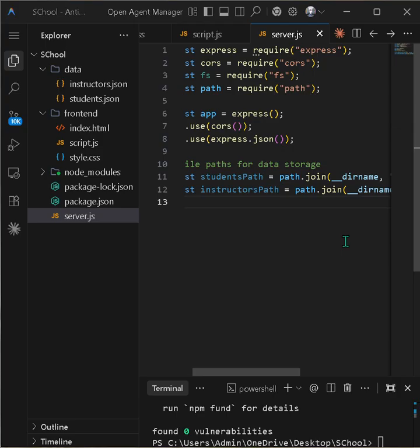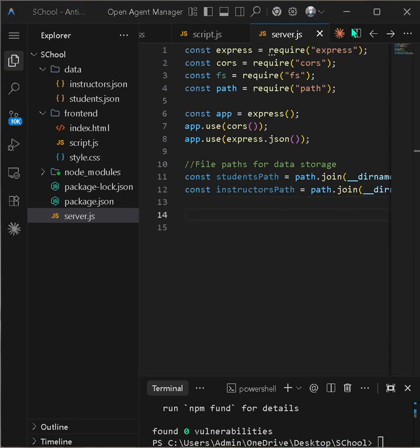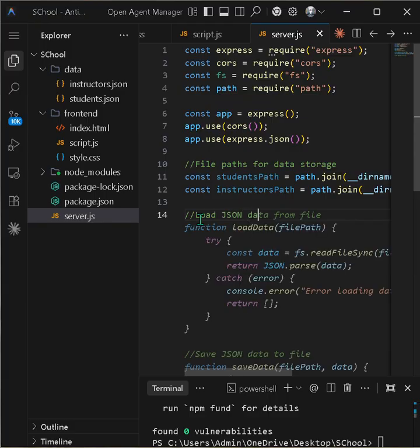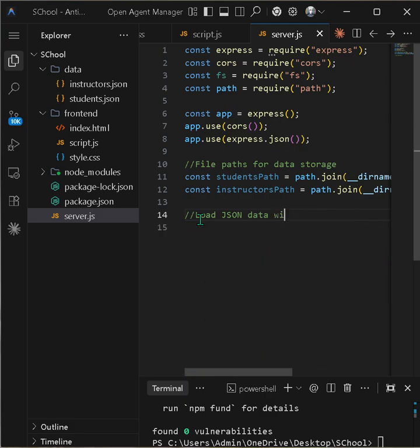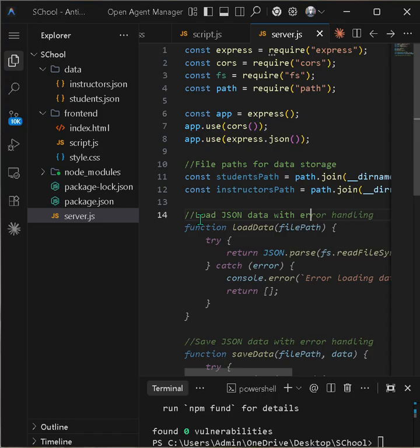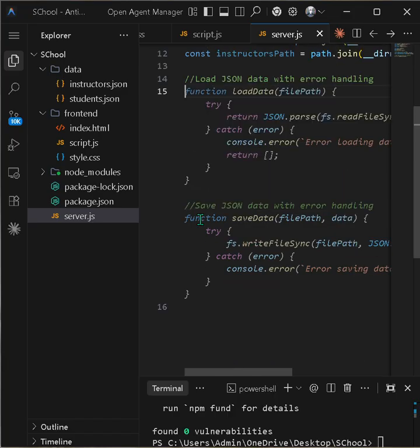Next we are going to load the JSON data without error handling. First we are going to load the JSON data without the error handling. And here is where we load the JSON data with error handling. Now let me write the code.